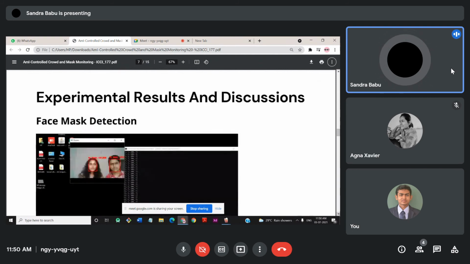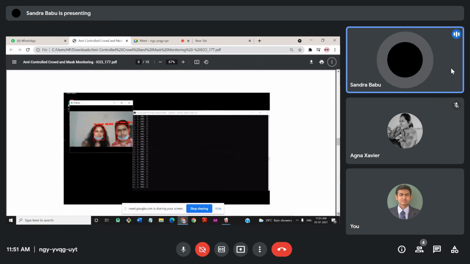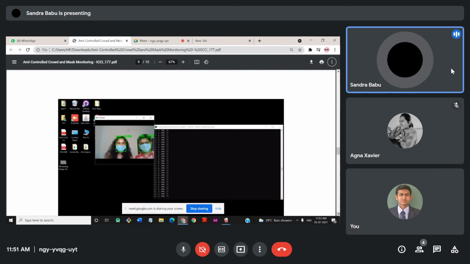Then move to the next slide. We can see the outputs that are displayed. This is our experimental result. The first one is face mask detection. In the face mask detection, we can see both of our faces are detected, and if there is no face mask, it will show an alert in red color. And the next one is, if you are wearing the face mask, it will be shown as green, that is, we are properly wearing the face mask.